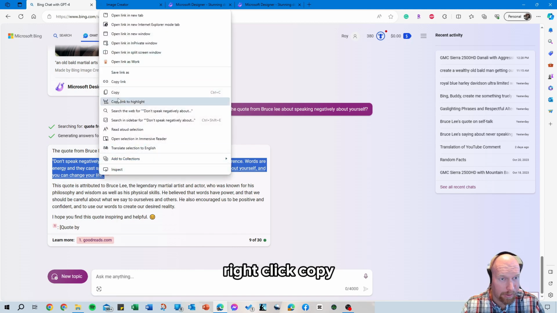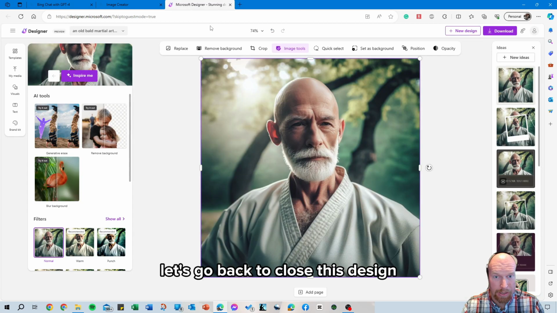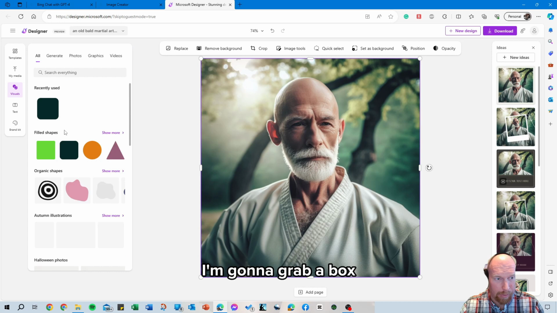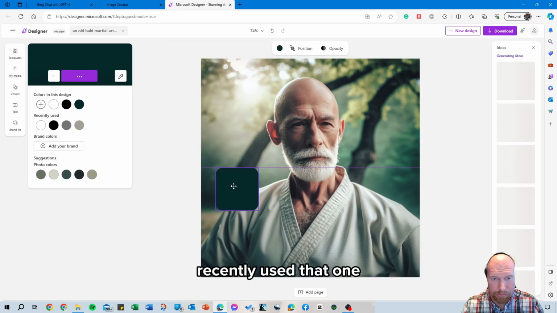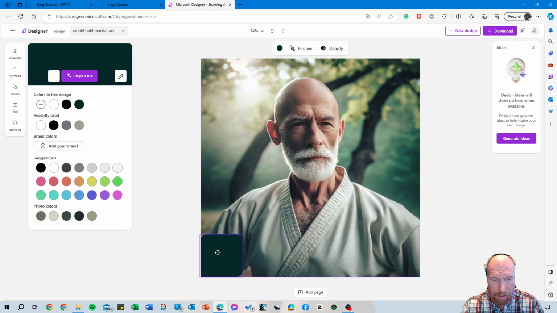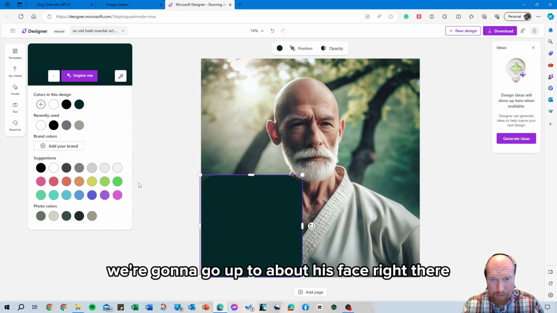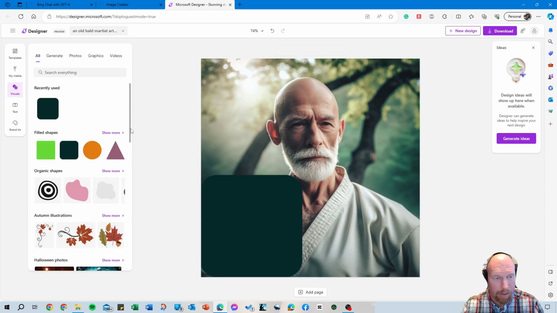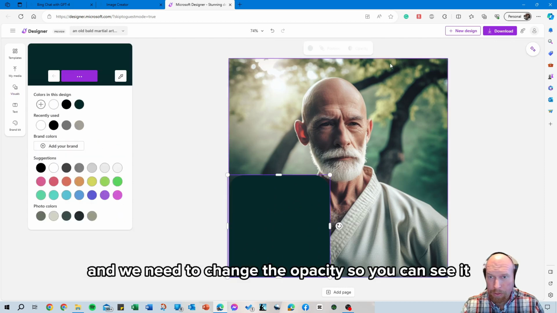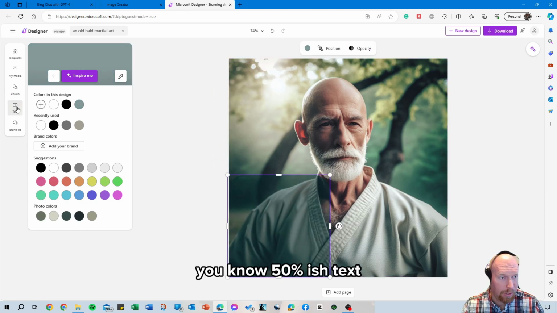Alright, right click, copy. Let's go back to, we'll close this design because we didn't really like how that one turned out. I'm going to do the exact same thing. I'm going to grab a box, recently used. That one used the color from the background. I'm going to keep that. Let's put it down here, and again we're going to go up to about his face right there. And we need to change the opacity so you can see it. Let's go to about 50%-ish.